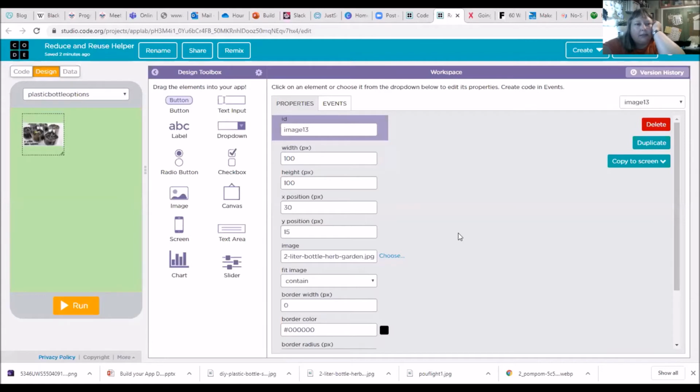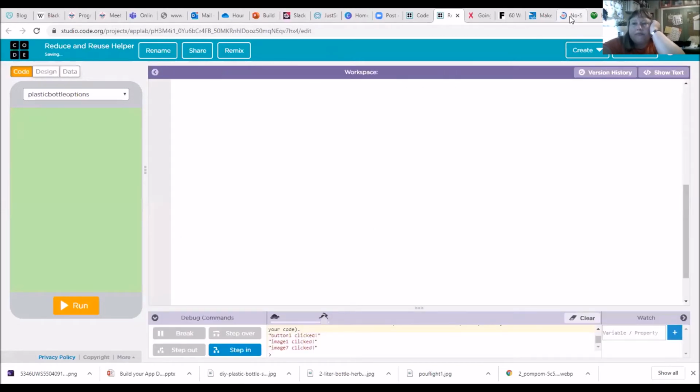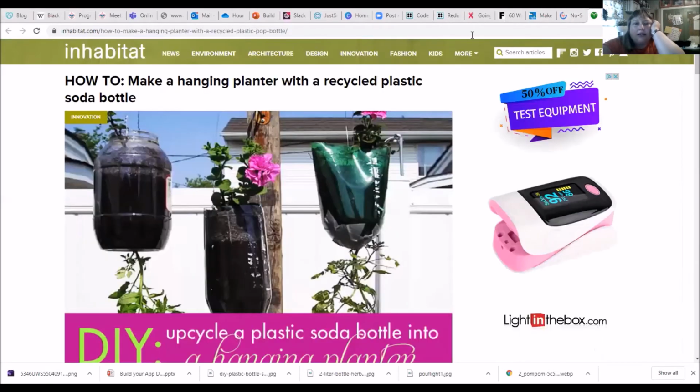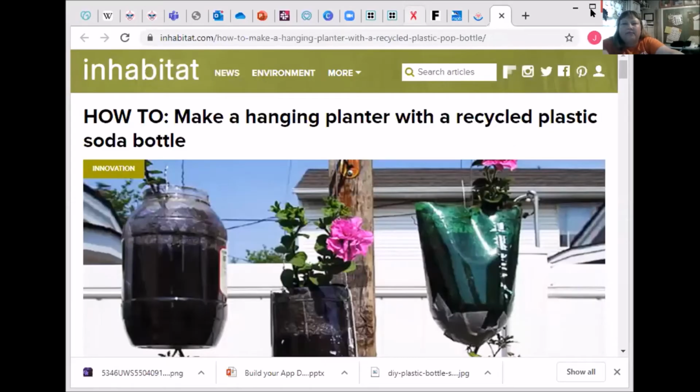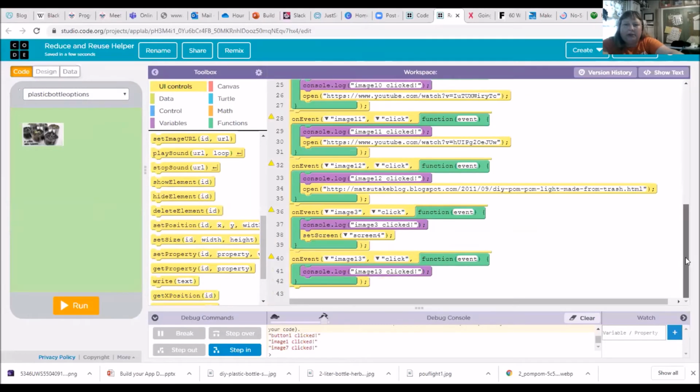And there is my image. So now I want to make it into an event so it goes to my website. So click on events, click show code, and here is my website that I already found. Okay, go back down. And so we're going to go all the way down to image 3 clicked.